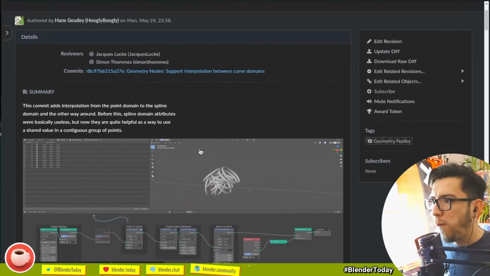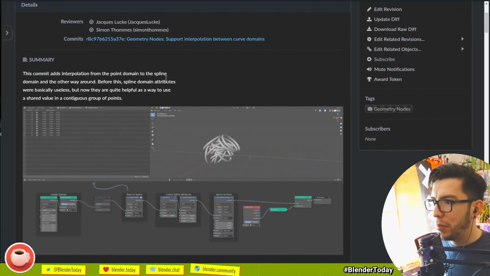Interesting. This commit adds interpolation from the point domain to the spline domain, and the other way around. Before this, the spline domain attributes were basically useless, but now they're quite helpful as a way to use a shared value in a contiguous group of points. Super neat. You know what else?